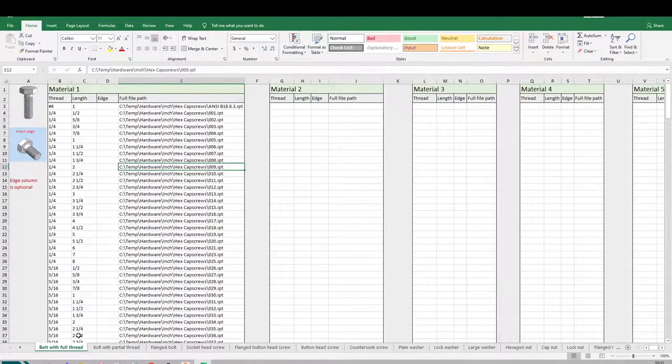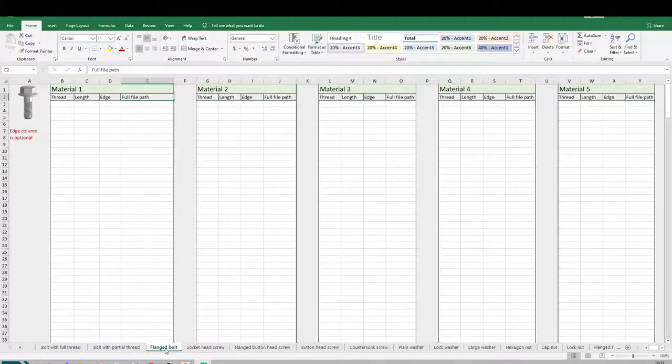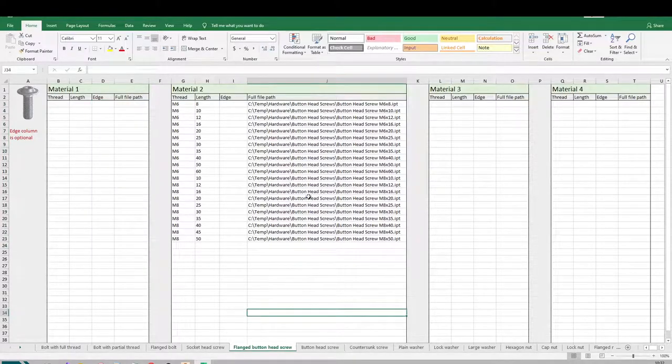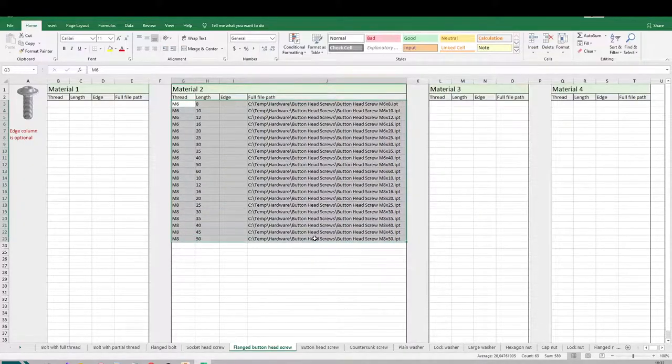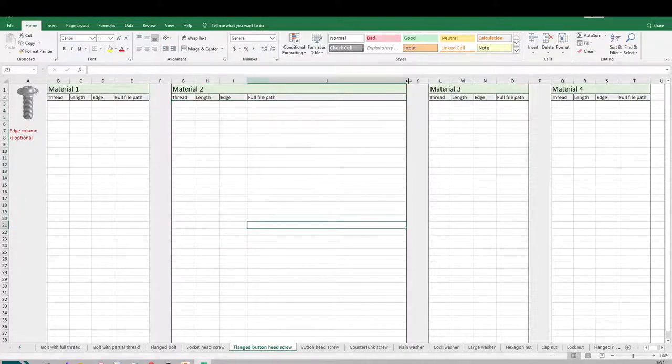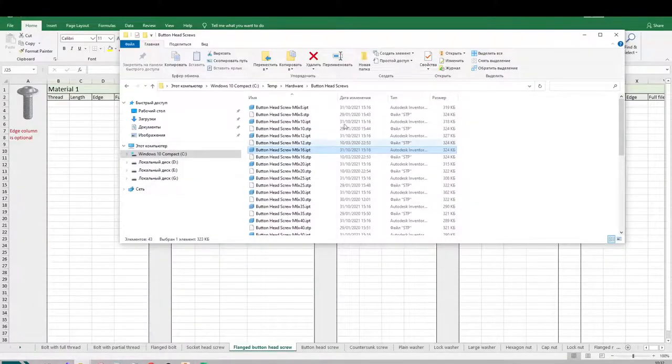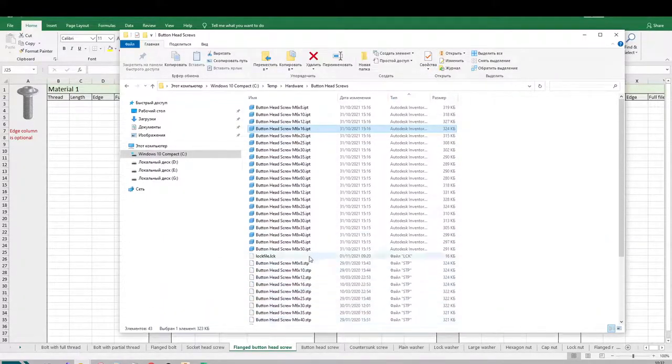of the file. And by the way, please do not rename the page names, because the application heavily relies on the names of the pages. This I have already defined, but I will do that just for demonstration purposes. So let's say I want to add these fasteners to my application.